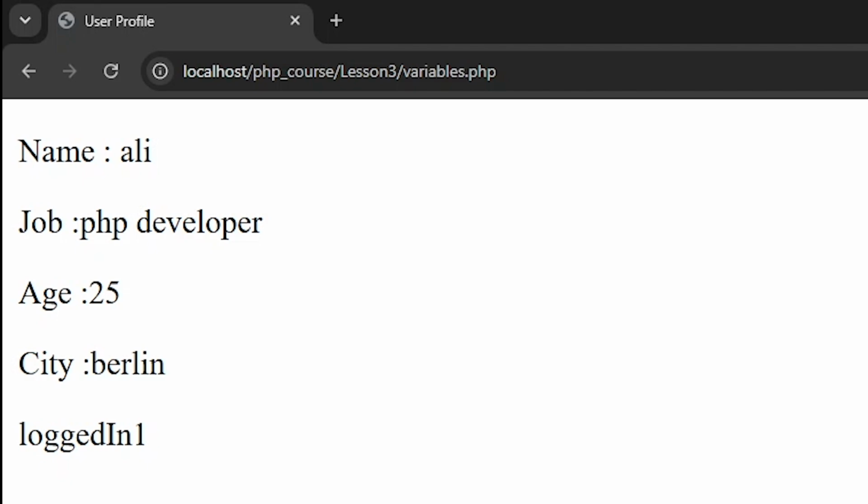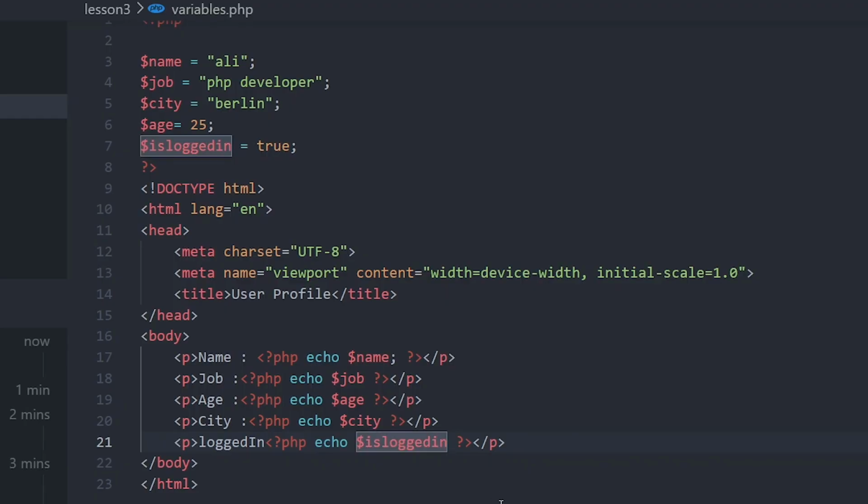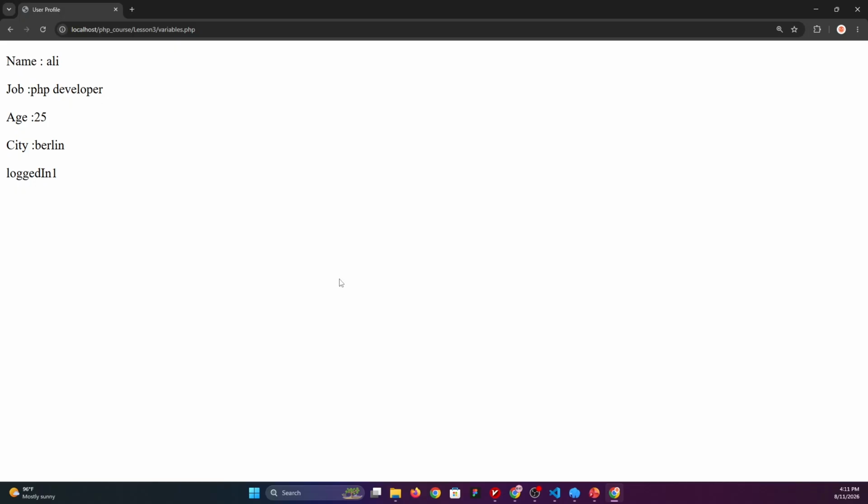This way is cleaner and easier to read. Here we are using the ternary operator to check whether is logged in is true or false. If it's true, we display yes, and if it's false, we display no. And as you can see, in the browser, we can see the data types and their values. So this helps us understand what type of data each variable contains and what value it holds.